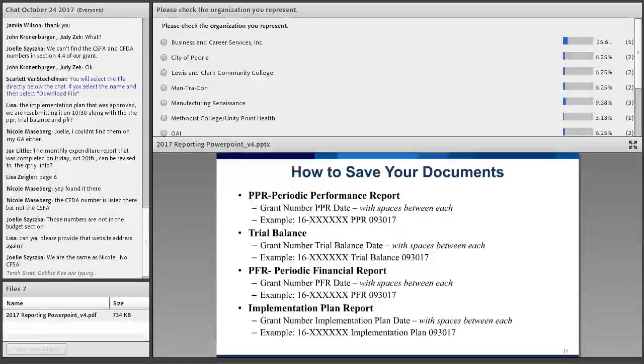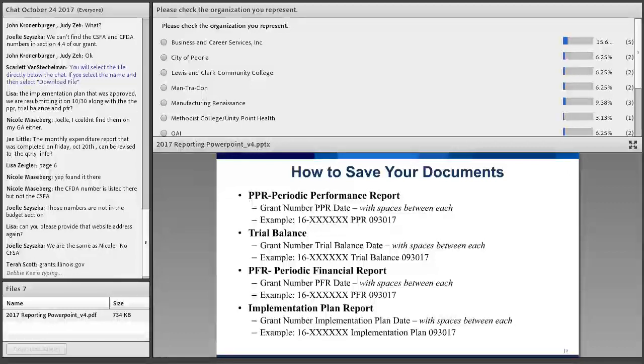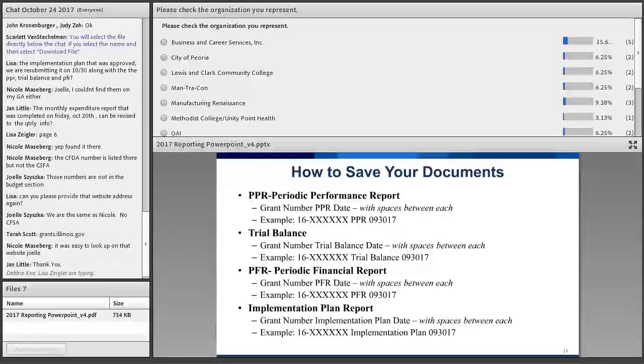And that website again was grants.illinois.gov. Lisa, I'm sending it out as well. We are the same as Nicole, so let's see. The CFDA number is listed there, but not the CSFA number. Like I said, these are new forms coming out, so there are still some hiccups with them. But if you look on grants.illinois.gov, you can get those numbers provided there.